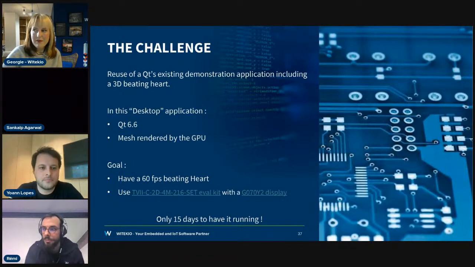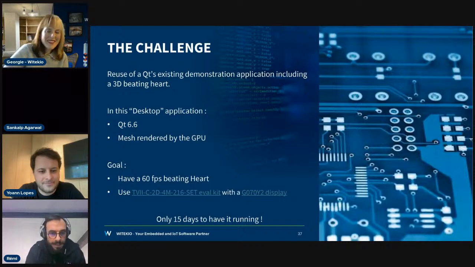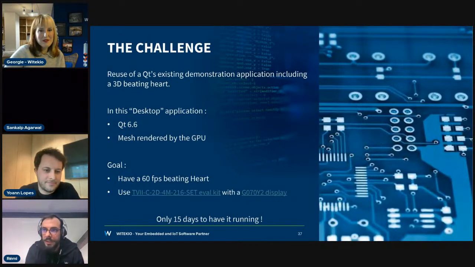Our goal was to have an animation emulating this beating heart at 60 FPS using the Traveo T2G. I'm sorry about the name. I will call it the 4M from now because it's really difficult. And also with a specific display, what we need to know, it's 800 by 480. And we had only 15 days to set up everything.